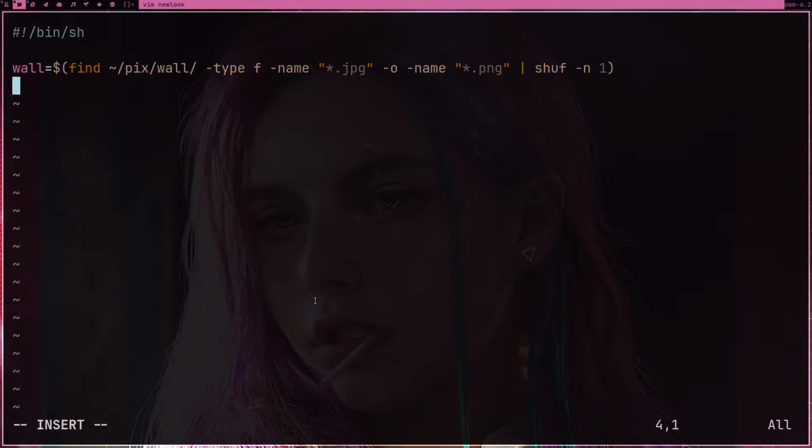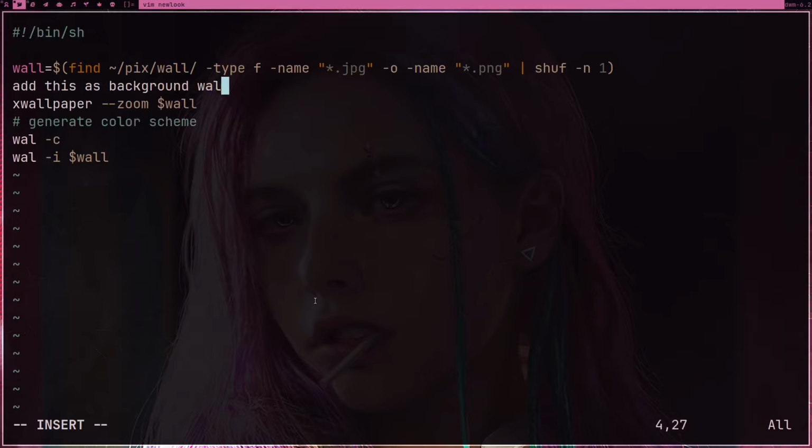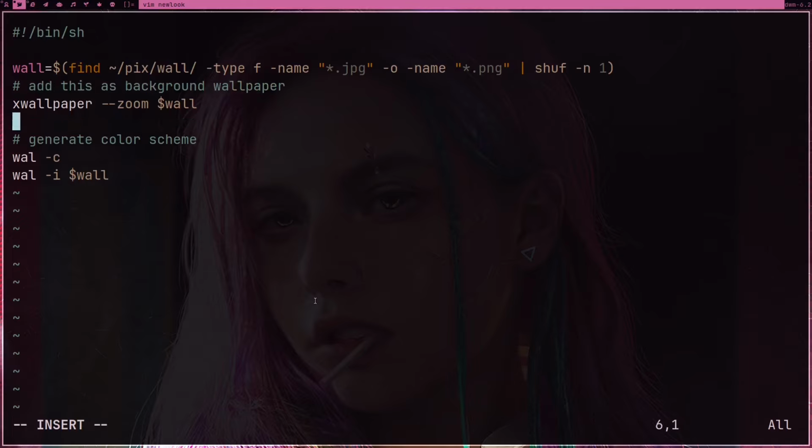So after doing this, what we are going to do with this wallpaper is, we are just going to use wal -i to have a color scheme generated for us, or we can also clear the cache with wal -c, it's not really needed, and we can use xwallpaper --zoom, and then just give this wallpaper. So this is just going to set it as background, or we should first make this a background and then do the wal stuff. So generate color scheme, add this as background wallpaper, make this a comment. All right, so this is it.